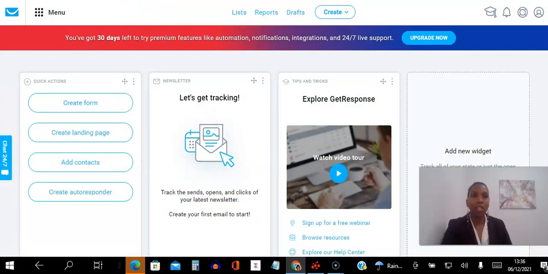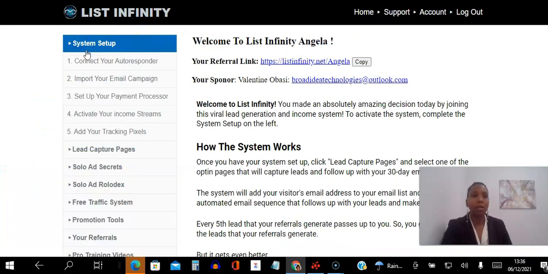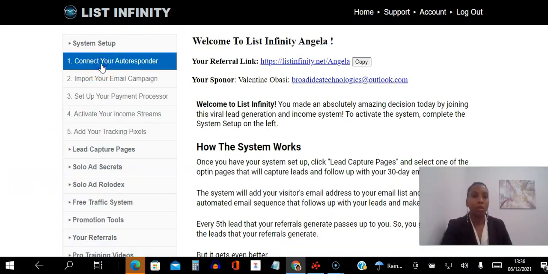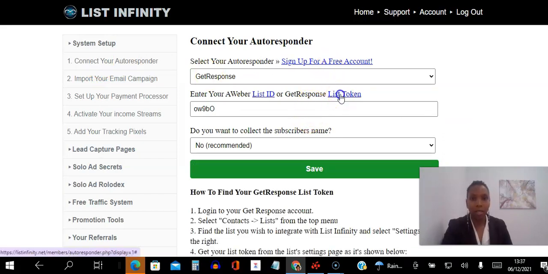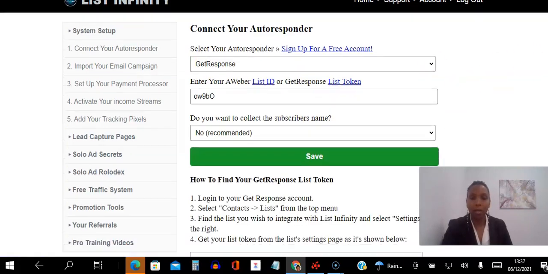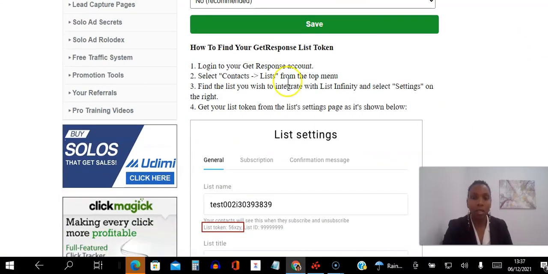And once we're in the dashboard here, we have to get that token. So we go back to System Setup. We go to Connect your autoresponder. And then we go GetResponse, and then we click List Token. So here we find out how to get that list token. So we even have screenshots.